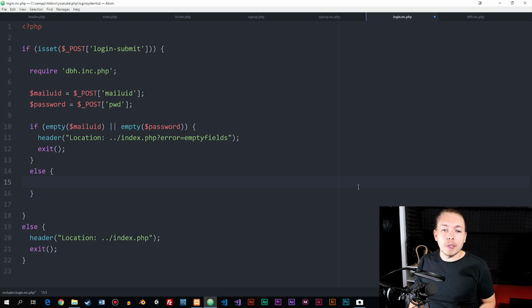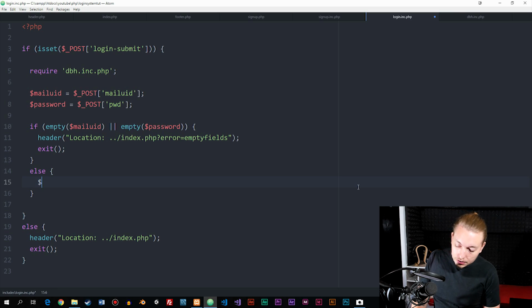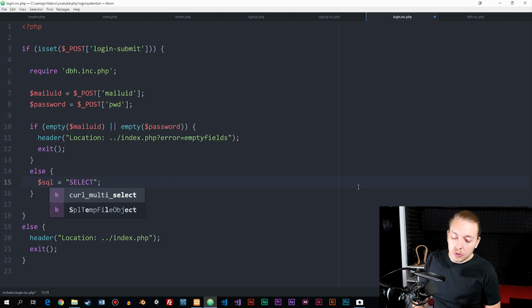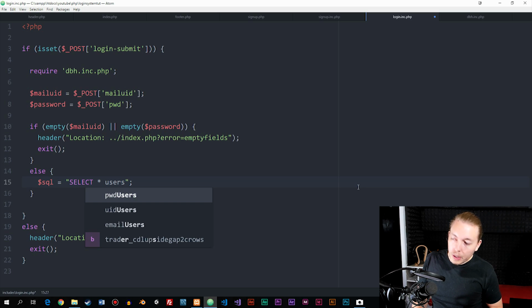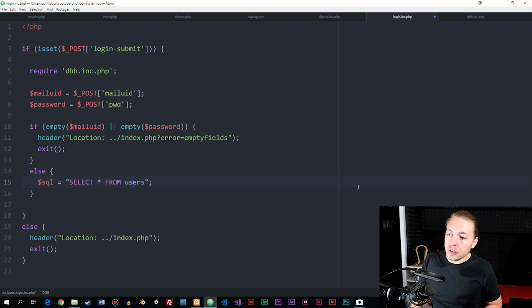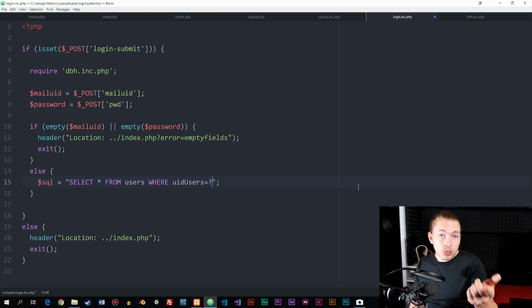started here. Inside the else statement, I'm going to go ahead and run a SQL statement that we want to send to the database. So I'm going to say we have a variable called SQL, double quotes. Inside the double quotes here, I want to run a select statement, and I want to select all from the users table. Just going to make sure we write this correctly. From the users table, and I want to run it where uidUsers is equal to question mark, because we need to run prepared statements in order for this to be a secure system. So we need to use placeholders and then run prepared statements afterwards.